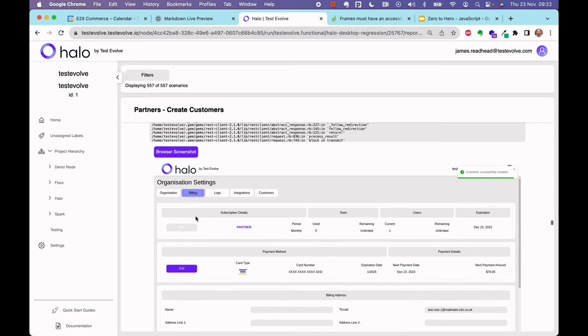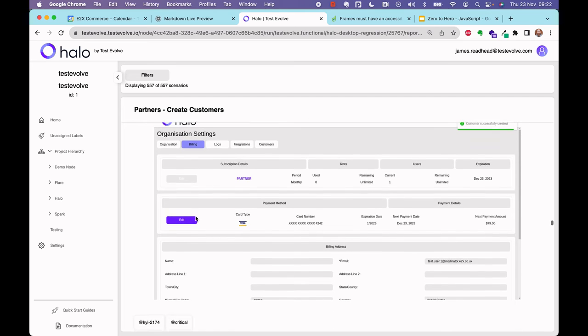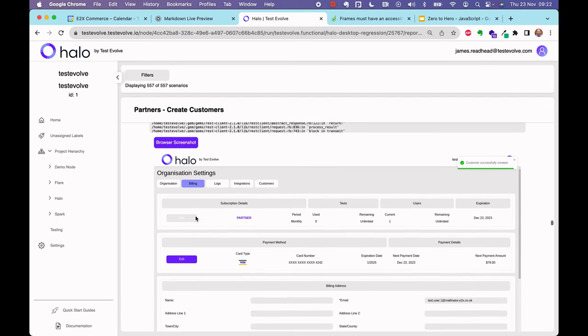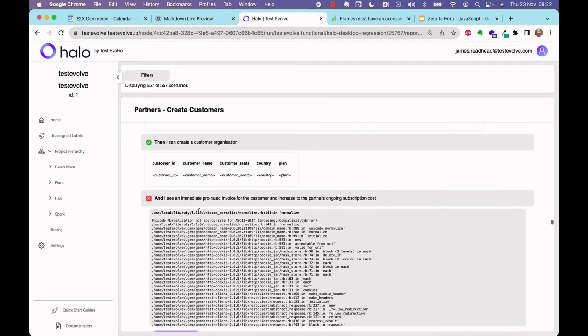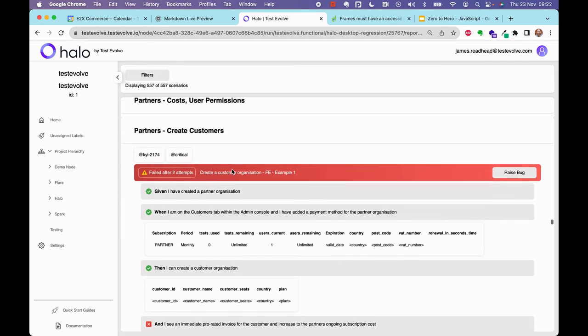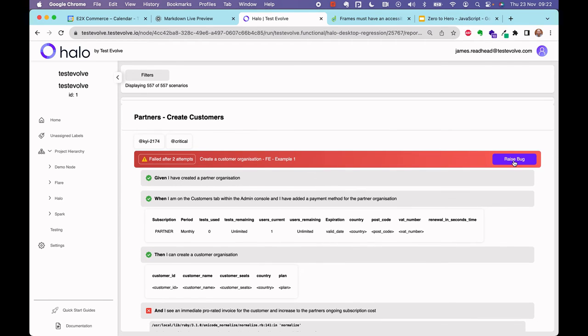So we can come in here, we see exactly where we were in the application at the point the test failed, helping us to diagnose very, very quickly. Once you've made that determination whether that's a bug or not, and that's something you want to raise with the delivery team, you can come here and use the Jira integration. You can click on Raise Bug.